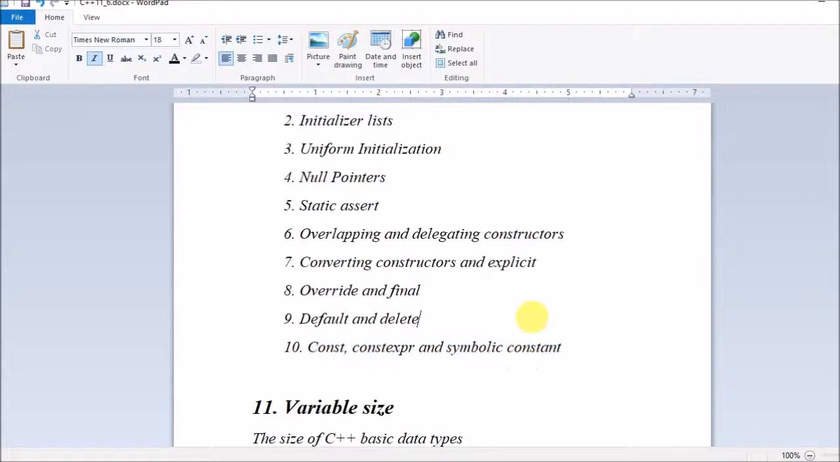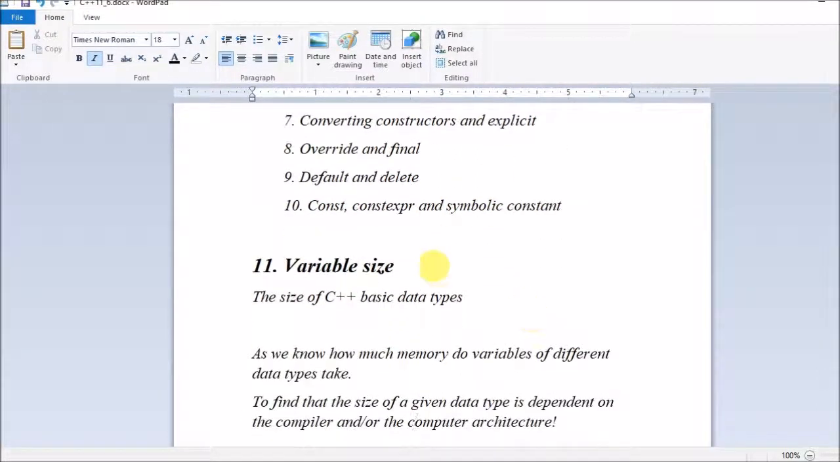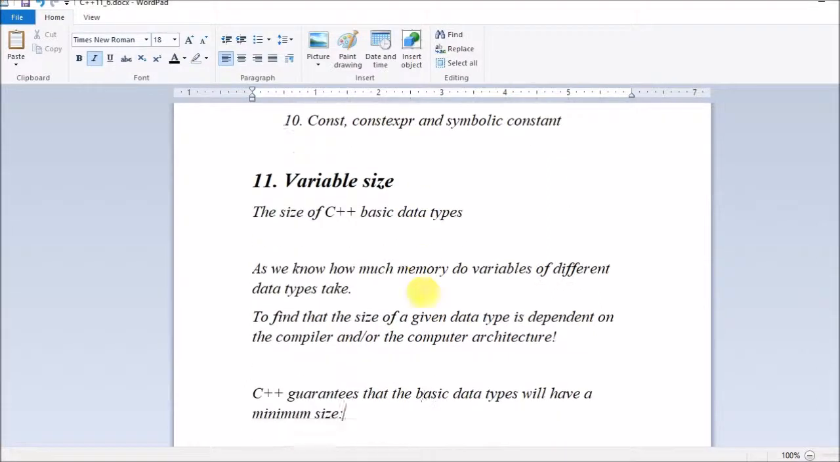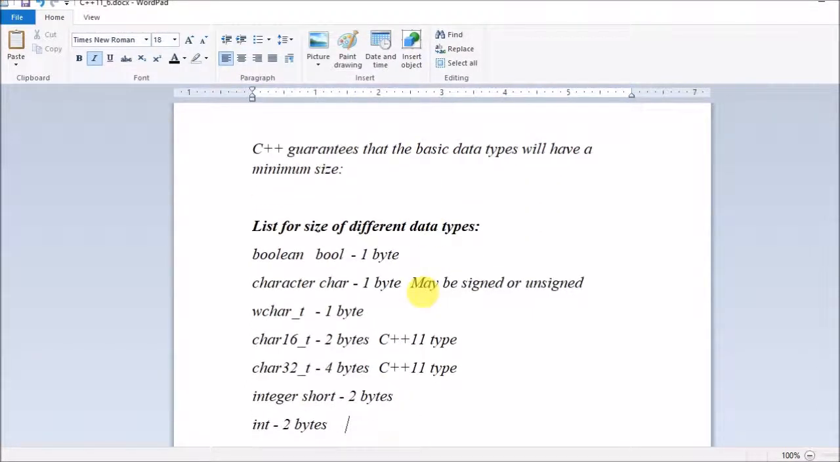So guys, let's see the new features in this part 6, that is variable size, and then we'll be seeing the lambda function one by one. So what is this variable size? In addition to the data types available in C++, C++11 is providing a few more data types. I have listed different data types. Some of the data types are common to both C++ and C++11, and some are unique only to C++11, which you cannot use for C++.